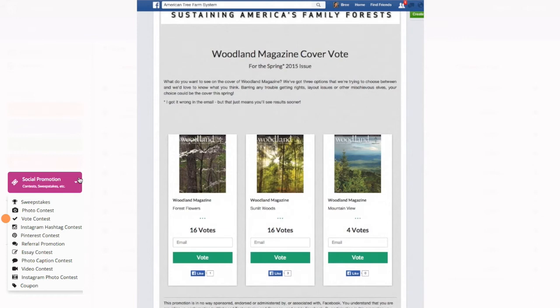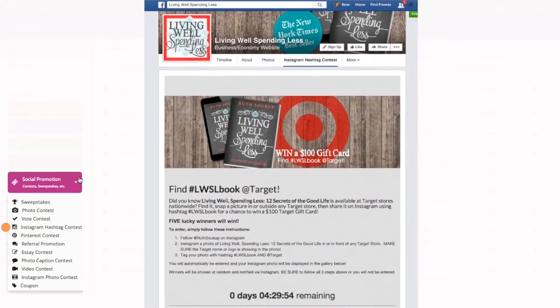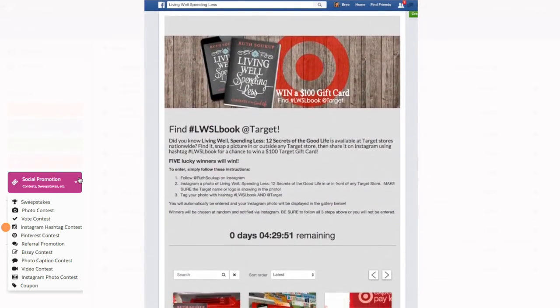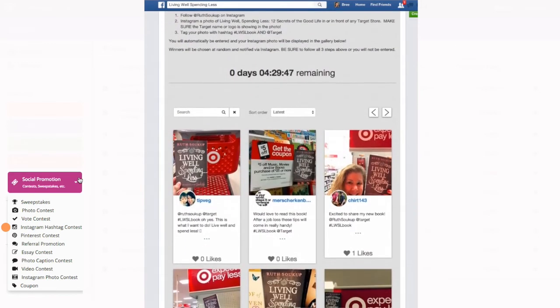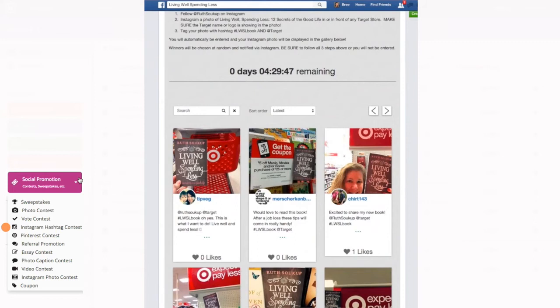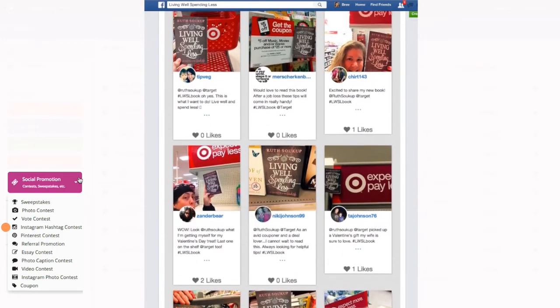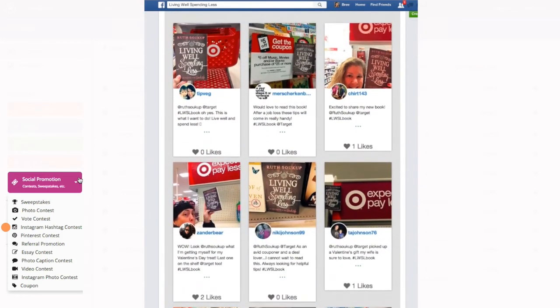A vote contest, where you upload the vote options yourself and people can vote on their favorite one. An Instagram hashtag contest pulls photos from Instagram that match your submission requirements, such as a certain hashtag, at mention, or follow, and this helps you get new followers on Instagram. But you can't actually host the contest on Instagram, as they don't allow any third-party apps on their platform, but you can run it on Facebook, your website, your own domain, or a Wishpond page.